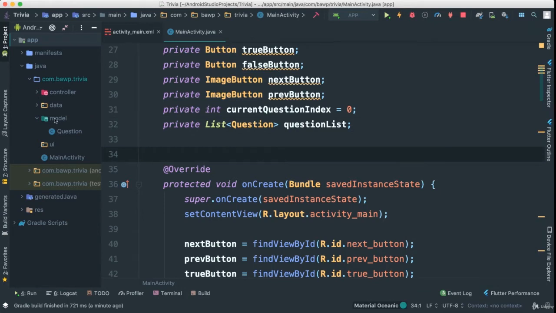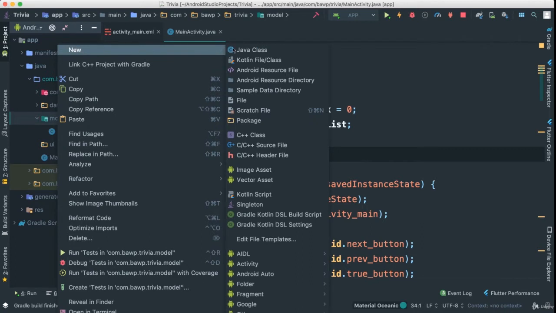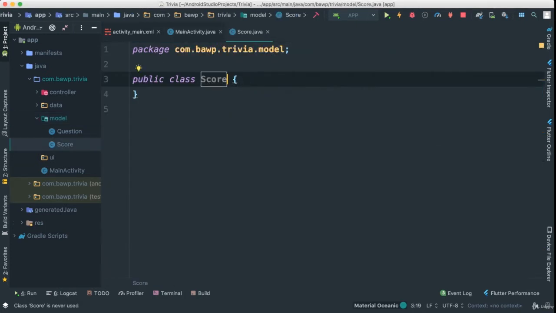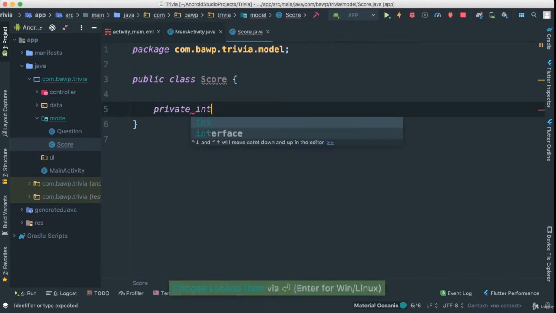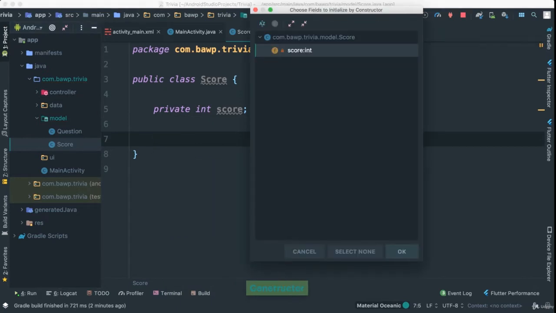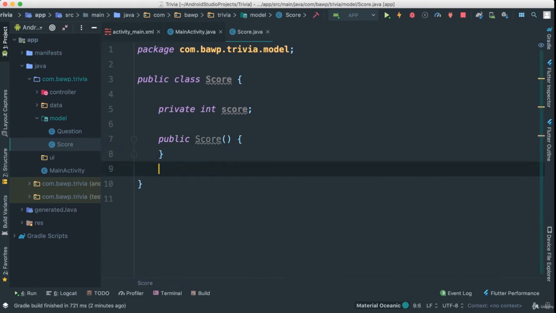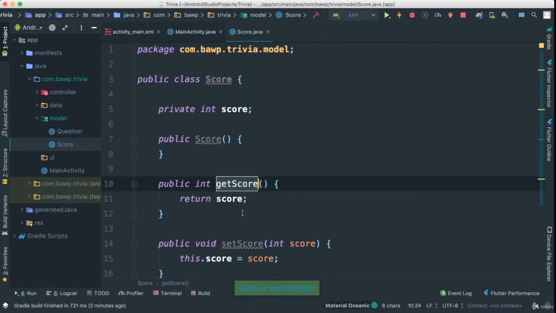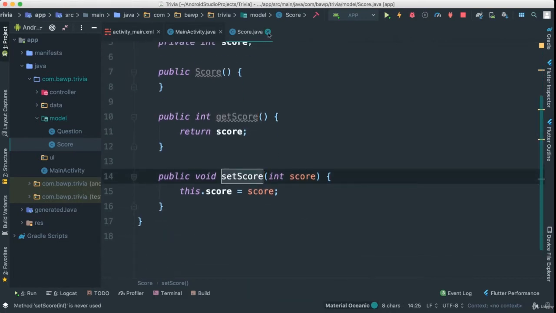Well, the first thing I'm going to do is actually go inside of a model here. I'm going to create a new class. We don't have to, but I like creating classes because that abstracts out compartments of our code. So I'm going to call this Score. For now, this Score will have just one thing only: a private int score. Go ahead and create a constructor, in this case an empty constructor. And I'm going to create, of course, the getters and setters, getScore and setScore. Not a big deal. Very good.